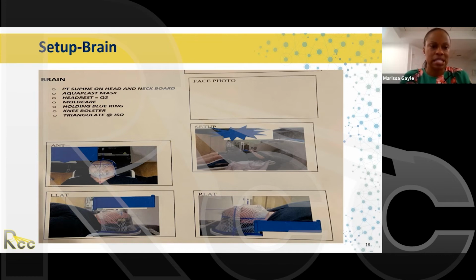So we see on this the patient is on a supine head and neck board. We'll talk about the Aquaplast mask that is here. We say what headrest the patient was on. He has a Moldcare cushion. The patient is actually holding a ring so his arms are not dropping. We have a knee wedge underneath his knees, and then we say where the triangulation is at isocenter.